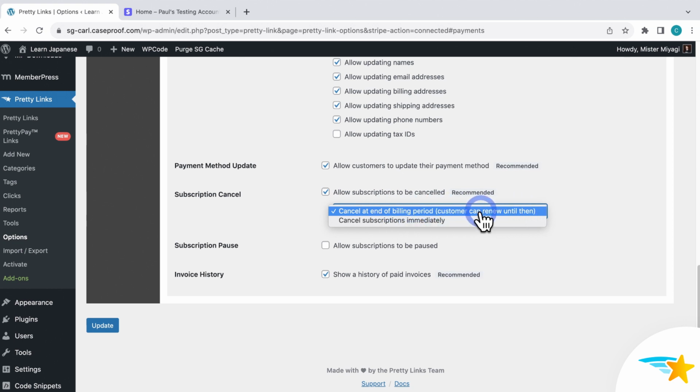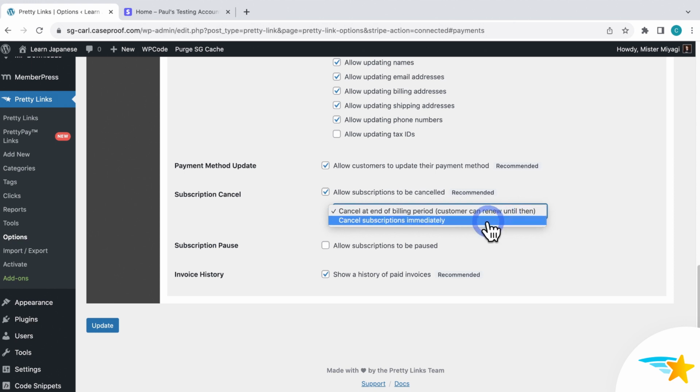So if the billing date on a monthly subscription, for example, is on the 31st of the month, and a customer cancels on the 15th, the subscription itself won't actually be canceled until the 31st. And in that case, the customer can renew if they change their mind before the 31st. Or you can select the second option, which will go ahead and cancel the subscription immediately when the customer chooses to cancel.